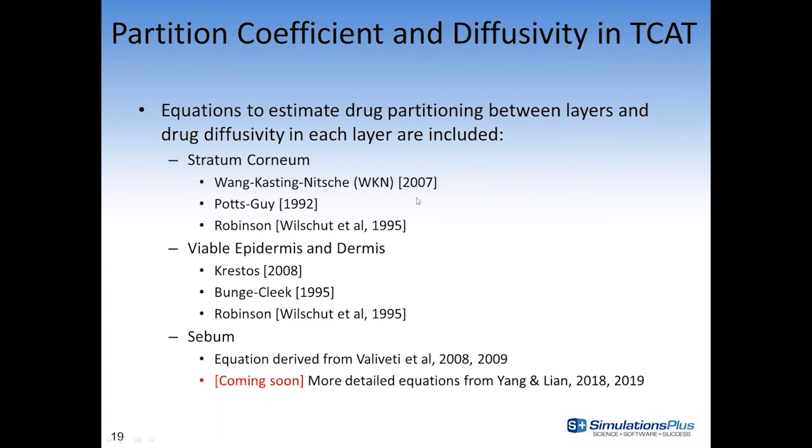So if you look in GastroPlus, you'll see that we have several different models to estimate these. For the stratum corneum, we have a Wayne-Casting-Niche model, a Potts-Guy model, and also a Robinson model, which was an internal model from P&G.